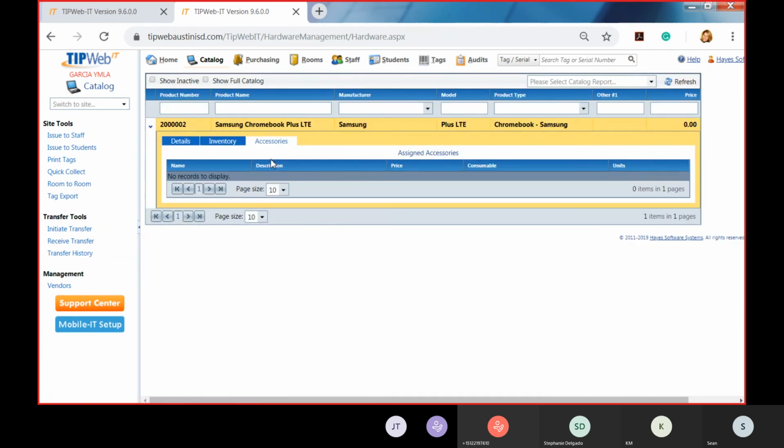You'll see accessories. At this time at Austin ISD, you are not tracking accessories that came with the devices. I know that each of your Chromebooks came with those nice cases as part of the program. You're not tracking items like that or even the chargers. But if down the road you end up beginning to, this is where you'll be able to come to see those.